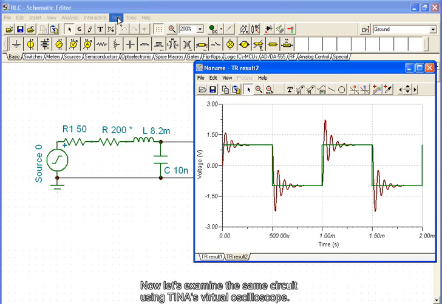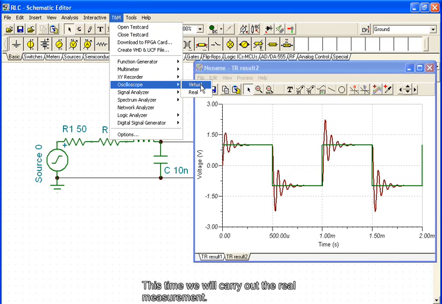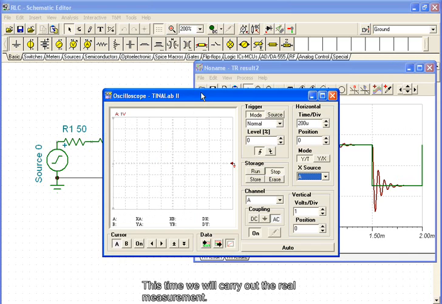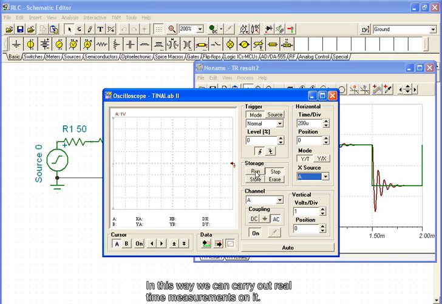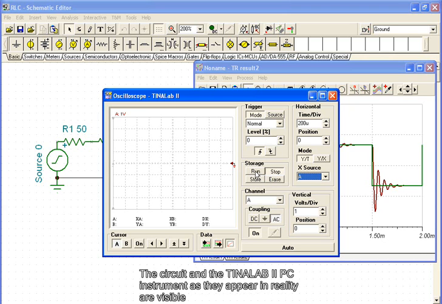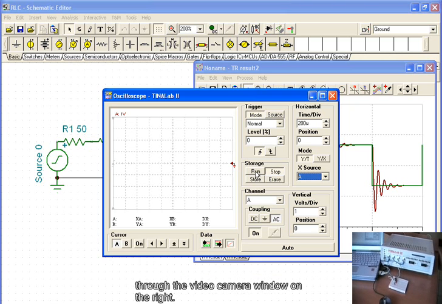Now, let's examine the same circuit using TINA's virtual oscilloscope. This time, we will carry out the real measurement. This is possible because the circuit is connected to the TINLab II PC oscilloscope and generator. In this way, we can carry out real-time measurements on it. The circuit and the TINLab II PC instrument as they appear in reality are visible through the camera window on the right.